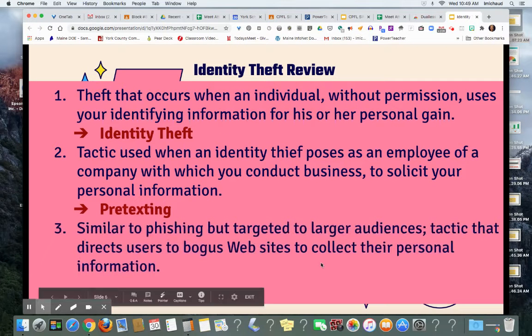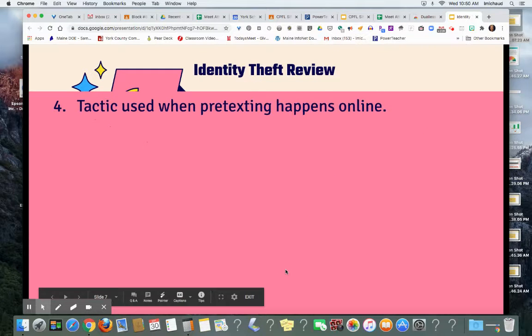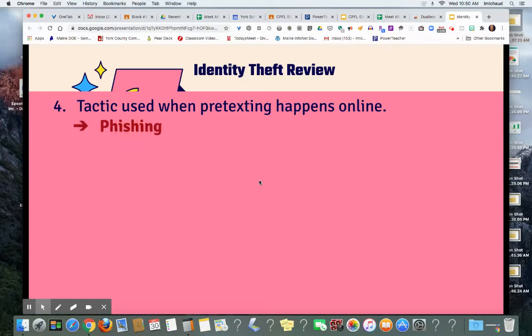Number three, similar to phishing, but targeted to larger audiences. Tactic that directs users to bogus websites to collect their personal information. That is referred to as pharming. P-H-A-R-M-I-N-G. Number four, tactic used when pretexting happens online. That is phishing, also with a PH.